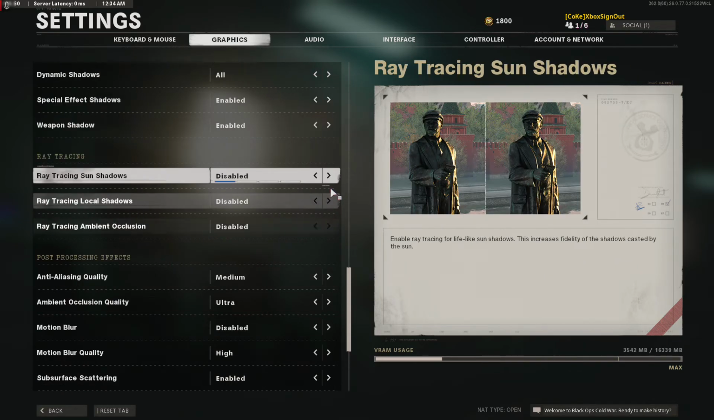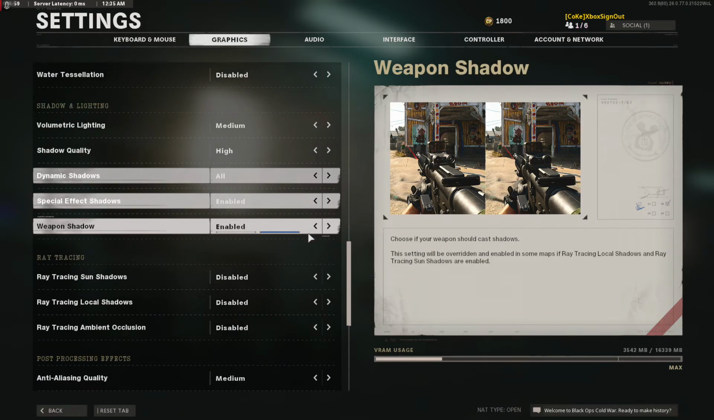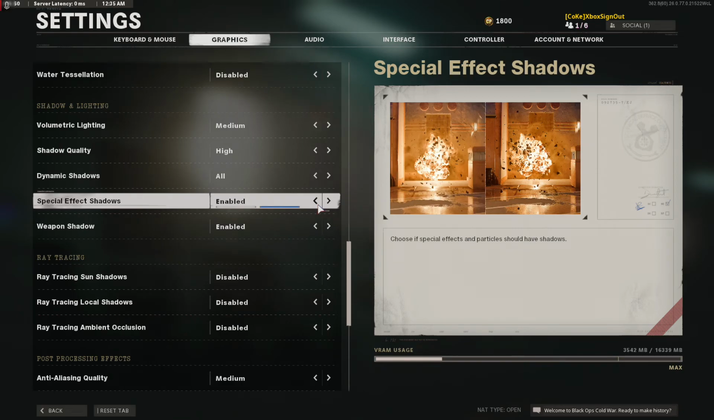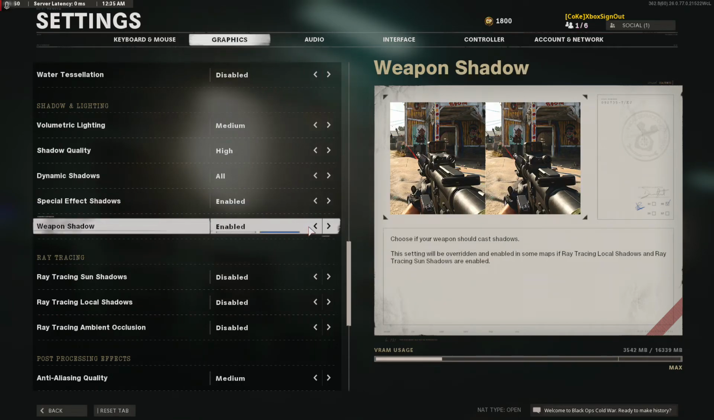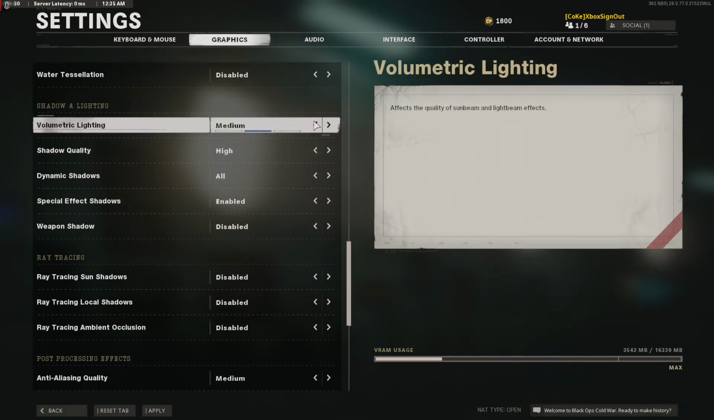So moving down, we got volumetric lighting, which I put on low, shadow quality on low, dynamic shadows disabled, special effect shadows disabled, weapon shadow disabled, and then all three of these ray tracing settings, if you have them, I have disabled. And then Nvidia DLSS I have disabled.